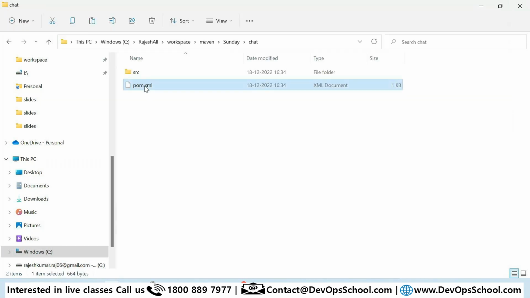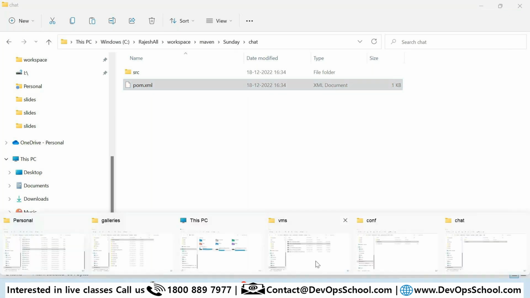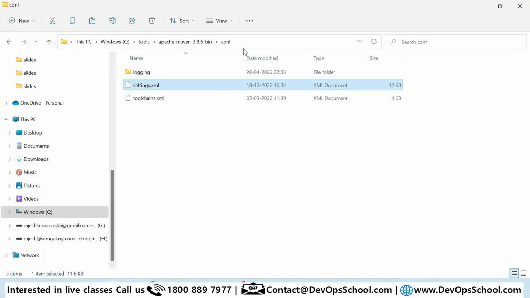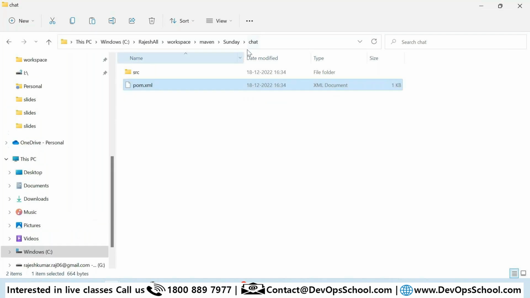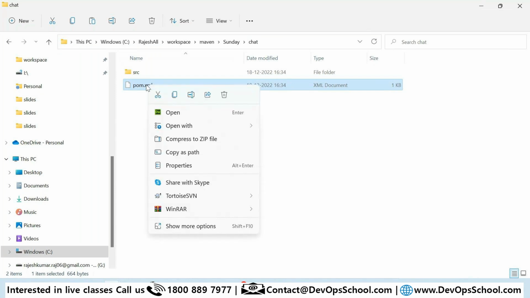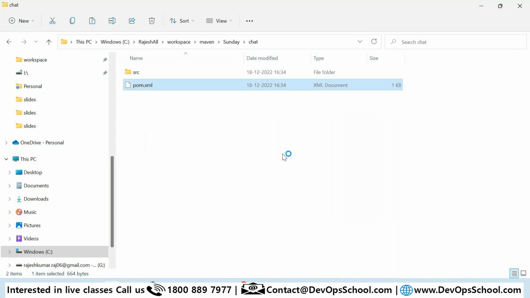So what is a pom.xml? This is the configuration file for your project. Remember, setting.xml, the one which I accessed under the Maven directory, is a configuration file for Maven, but pom.xml is a configuration file for my project. POM means Project Object Model. So now what does it contain? Whatever things we provided, it contains the same thing.